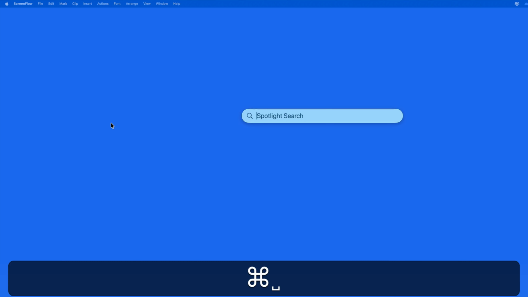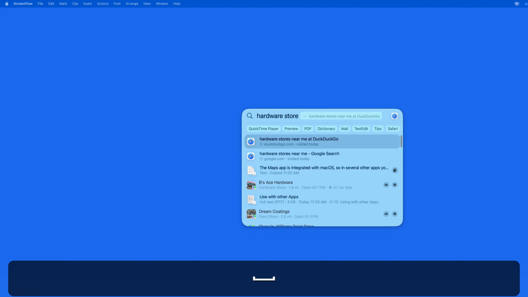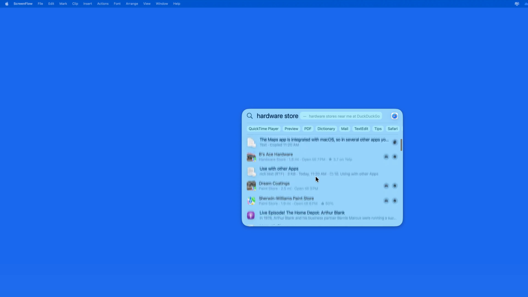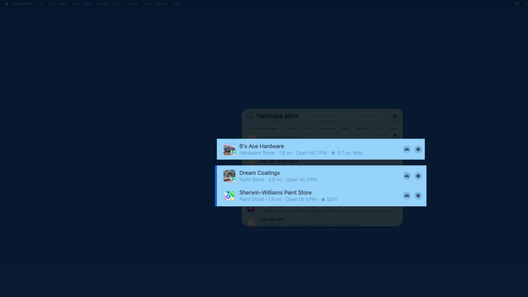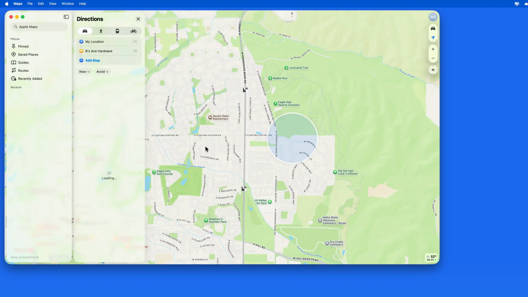Let's start with a Spotlight search. Enter the search term hardware store, and we get a few results here that display a Maps icon. Click the button with the car for directions, which will open up in Maps.